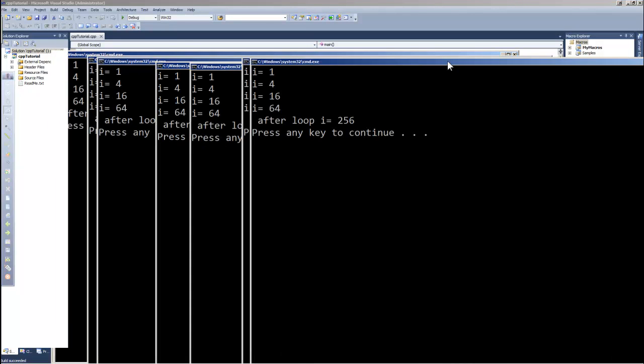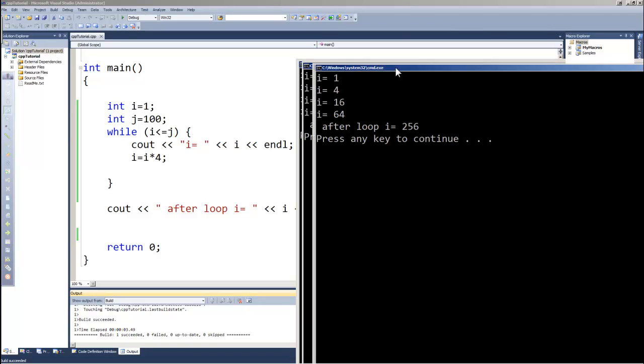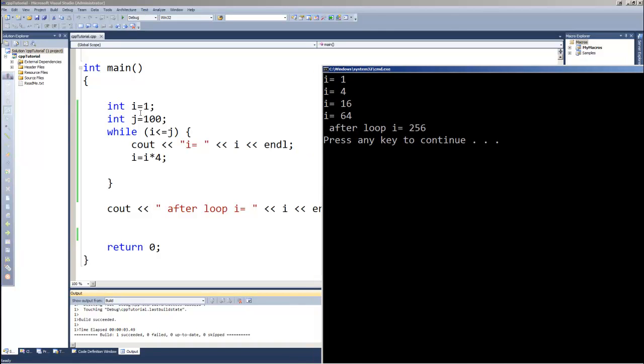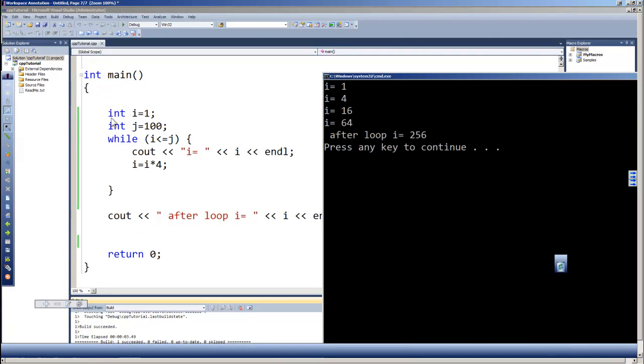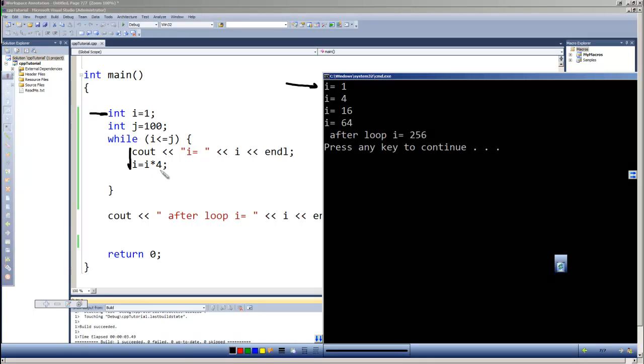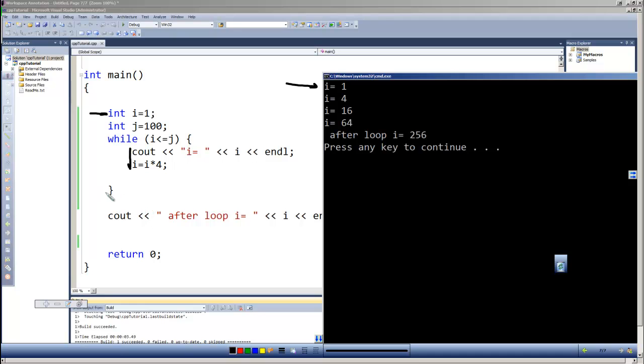And when it finishes, we only get 4 outputs. The first time through, i was equal to 1, because we said i equal to 1 for the starting value. That's less than the j value of 100, so it goes into the loop, outputs the 1, multiplies it by 4, so i becomes 4. It comes back up to the top of the loop and tests that. 4 is still less than 100, so it goes into the loop again, outputs the 4, multiplies it by 4 again to give us 16.